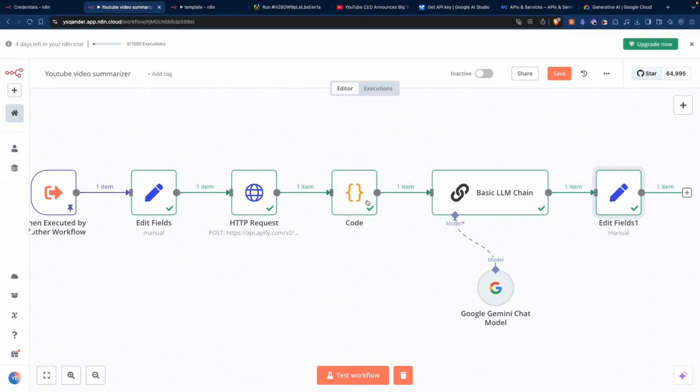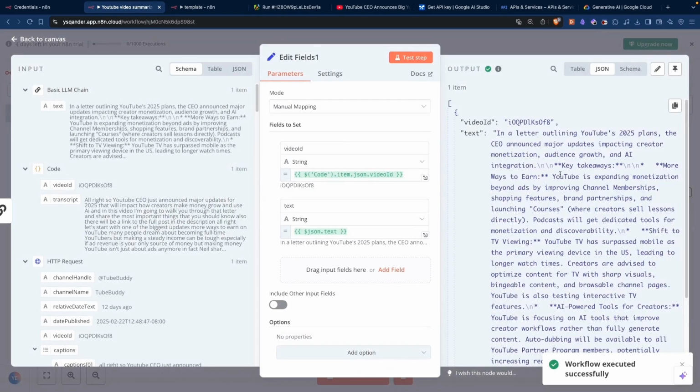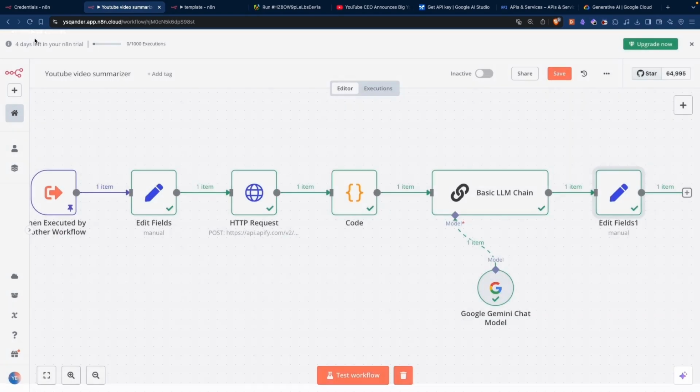We go back to the canvas now and we just test the workflow once again, just for a final check that nothing is wrong. It takes a bit of time, but I like these visualizations. And there you go. Workflow executed successfully and we got an output in the end. So now we have a ready-made video summarizer workflow, which we can hook into any other workflows. I'll show you my setup.